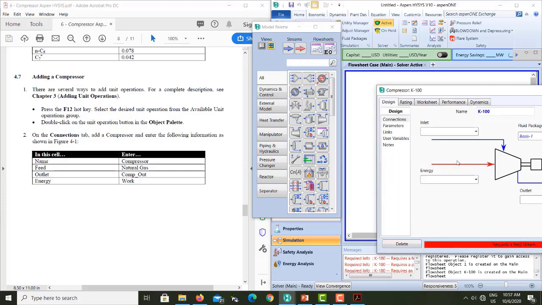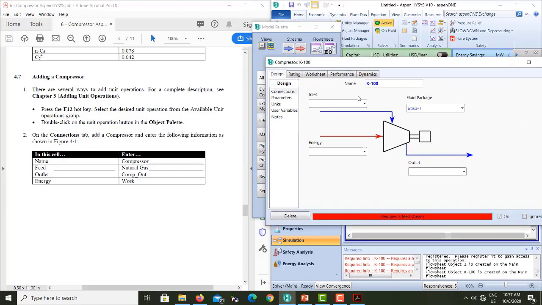Then double click. Just like the pump, you have the name, the inlet, the energy stream, and the outlet. I will call this one compressor. You can leave it like this also, but I will just call it compressor. The inlet we already have, which is the natural gas stream. The outlet we did not create, so we can call this one comp out. For the energy stream, we can call it work. Okay, fine.